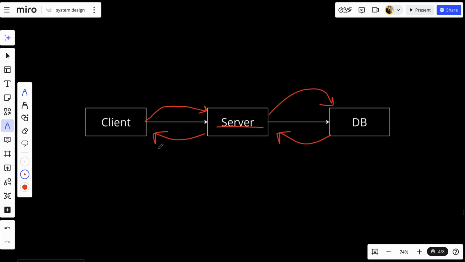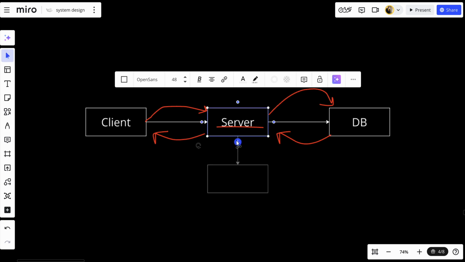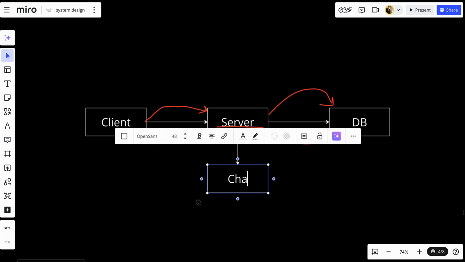It works. It's efficient, but we try to think about, is there a way to make this process way better? Can we improve the performance? Can we reduce the latency? This is where caching comes into play. So let's add caching and try to understand what caching is doing here.